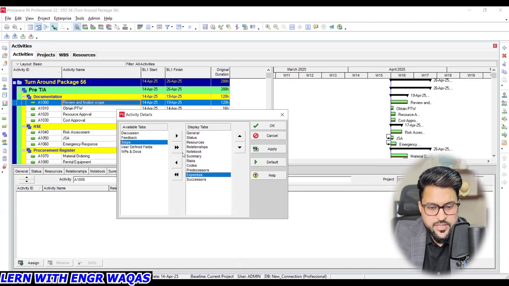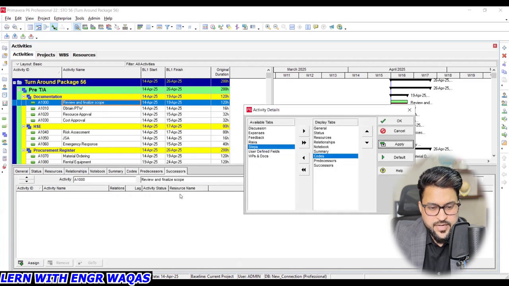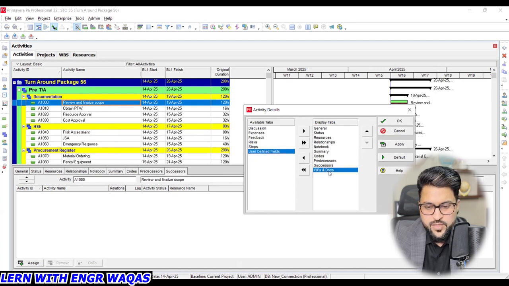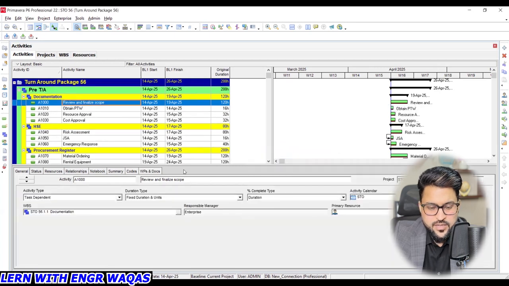If I don't need expenses, I can move it like this. If I don't need risk, I can move it something like that, and I can apply, and you can see the things are settled as per my priority. I need WBS and documents, I can move them over here at the last side. I need to make successor this side, predecessor this side, apply, and it's done. So that is the feature of activity detail.